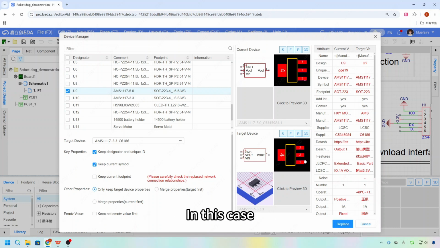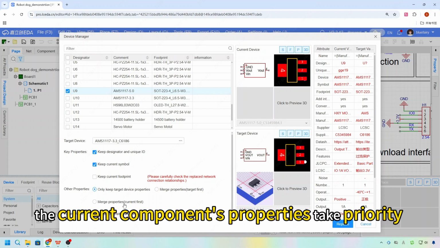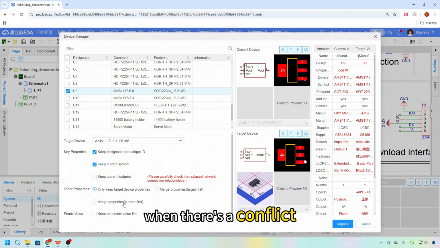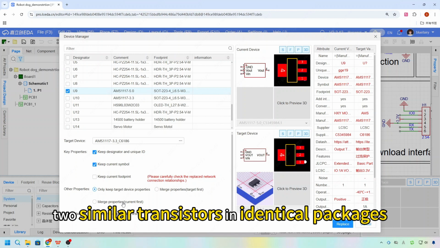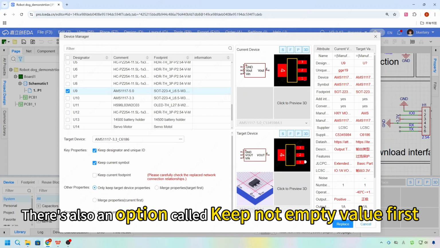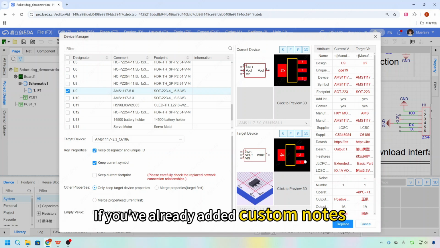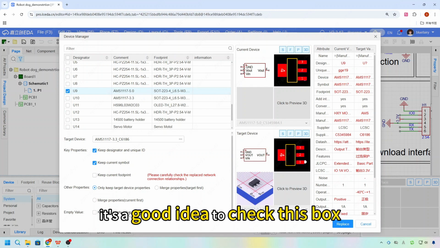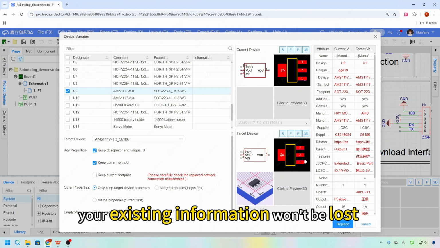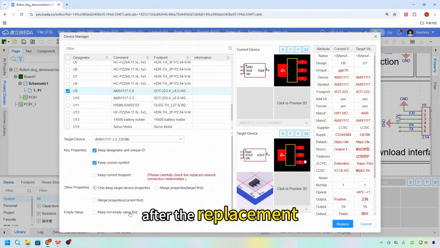Current first. In this case, the current component properties take priority when there's a conflict. This option works well when you are swapping parts with the same footprint but different models. For instance, two similar transistors in identical packages. There is also an option called Keep Not Empty Value First. If you have already added custom notes, designators, or user-defined parameters, it's a good idea to check this box. That way, your existing information won't be lost after replacement.